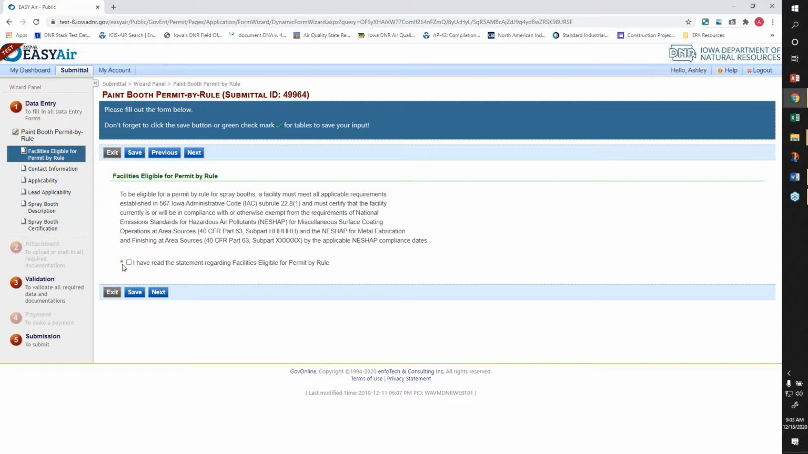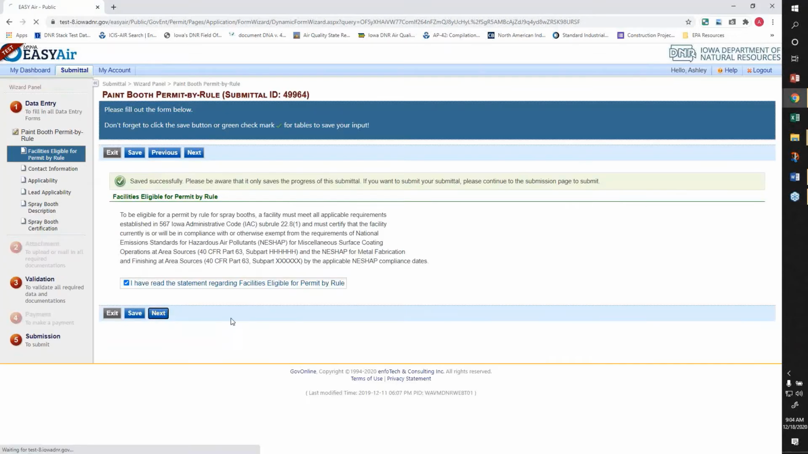This first page is talking about your facility's eligibility for the permit by rule. To be eligible for it, you must meet all applicable requirements in 567 Iowa Administrative Code Subrule 22.81. And you must certify that your facility currently is, will be, or is exempt from NESHAP 6H, the miscellaneous surface coating operations at area sources, or NESHAP 6X, metal fabrication and finishing area source. So you'll need to certify that you have read the statement by clicking this box, hit save, and then next.